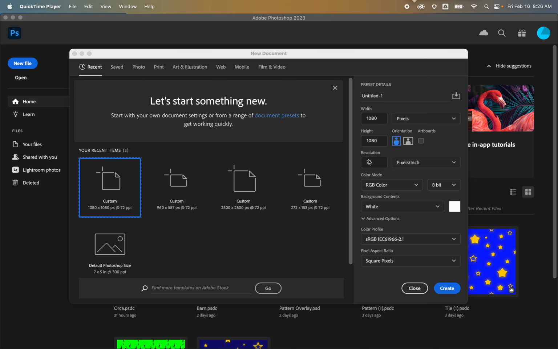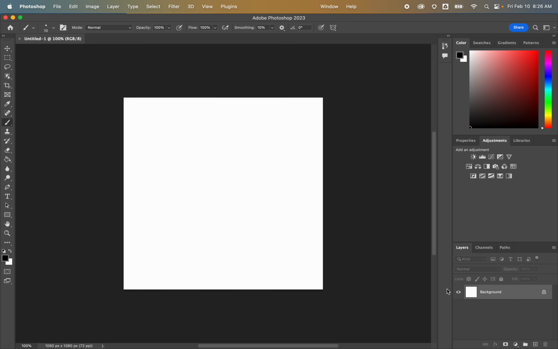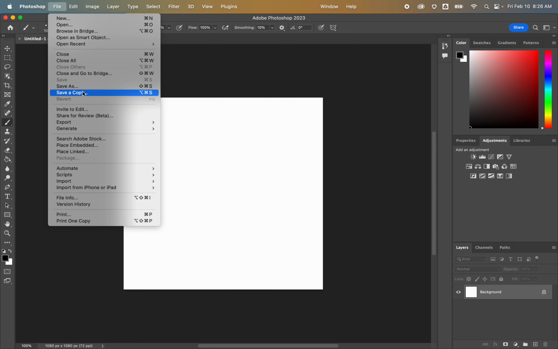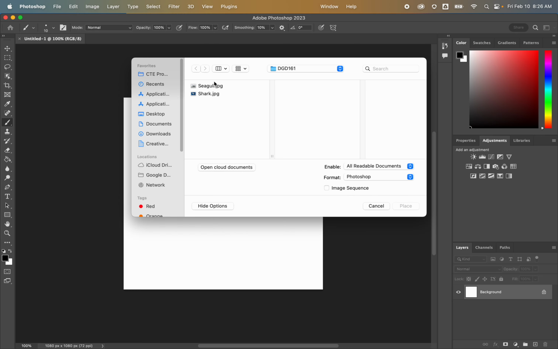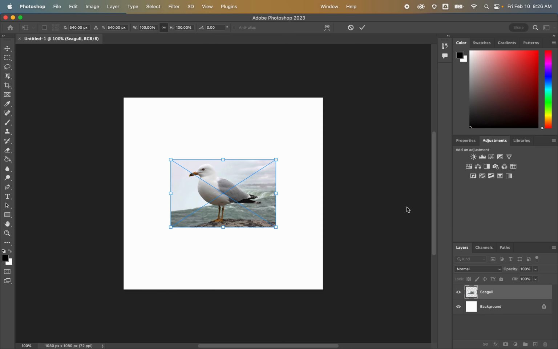pixels by 1080 pixels at a resolution of 72. We'll hit create, and then we're going to add in our first assets. File, place, embedded. I've already downloaded this seagull picture, so I'm going to go ahead and hit place.